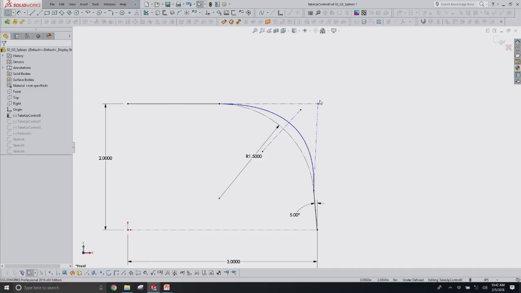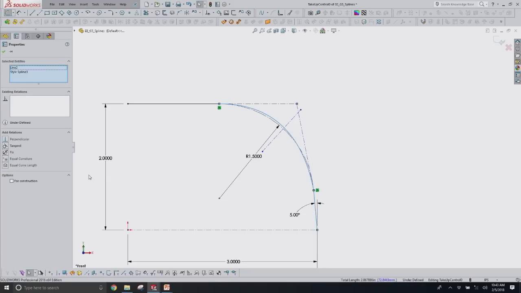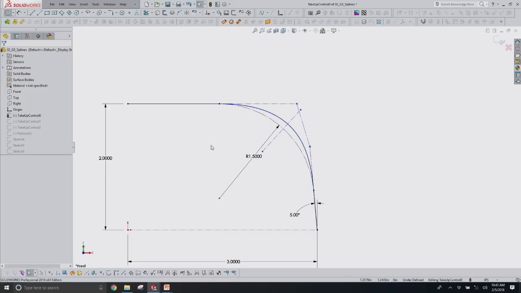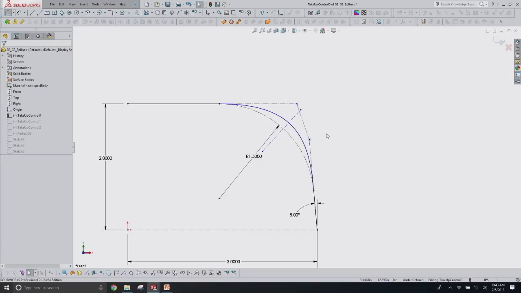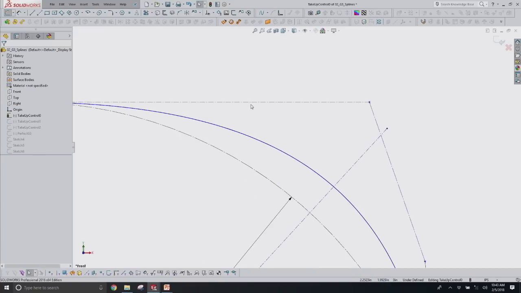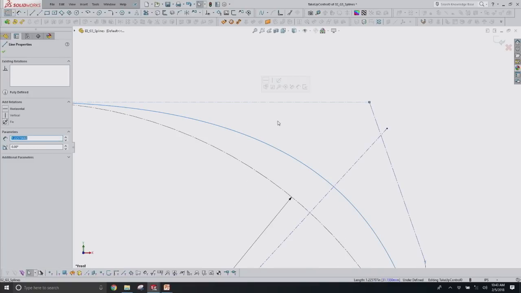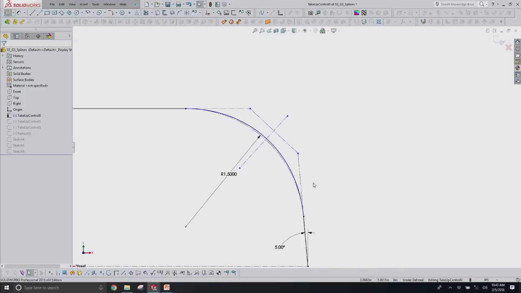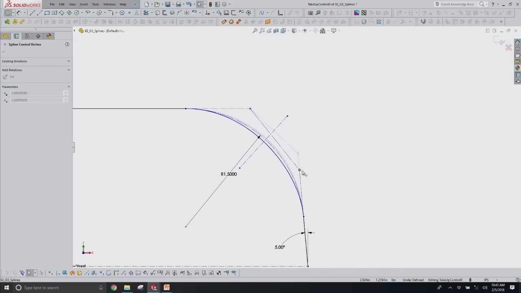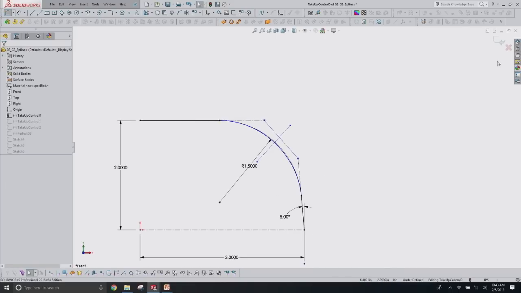Perfect. And when I add the tangency to this sketch line, it's also going to add a second point. The tangent needs at least 2 points or 3 control line segments. But notice one thing it did. It might be hard to see, but this line is fully defined. I can't change its angle. I can change its length, but I can't change its angle. Interesting. Likewise, on this side, I can't change its angle. Its angle is defined when I added the tangency relation.